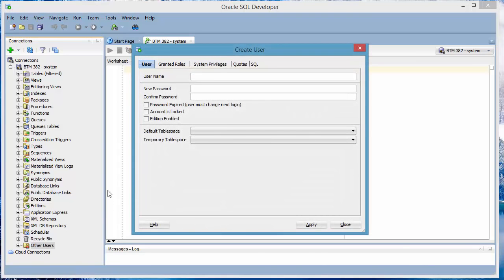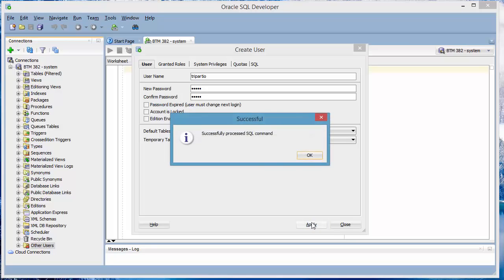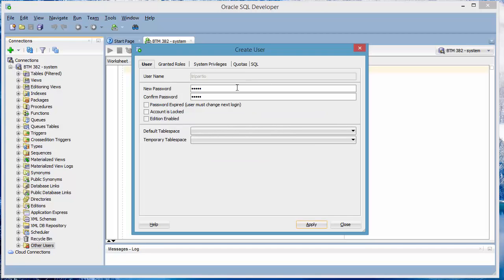Okay. So once you click create user, you can now create a new user account, and I'll just call it what I want. I'll use tripartite for mine, and you create a new password. I recommend using the same password as the system password, assuming that this is a computer that you are using on your own, so that you don't have too many passwords to remember. Okay, so you enter the new password and confirm the password. Now here you need to be very careful. The first thing you do is you click apply, and you should get a message, successfully processed SQL command, which tells you that your new user has been created.